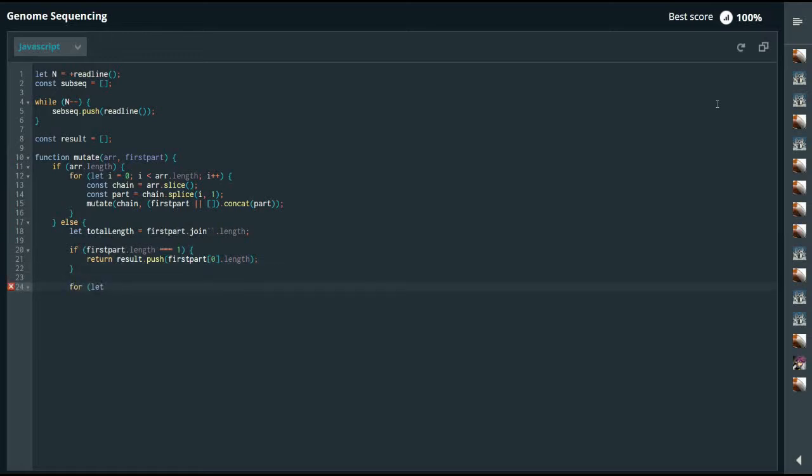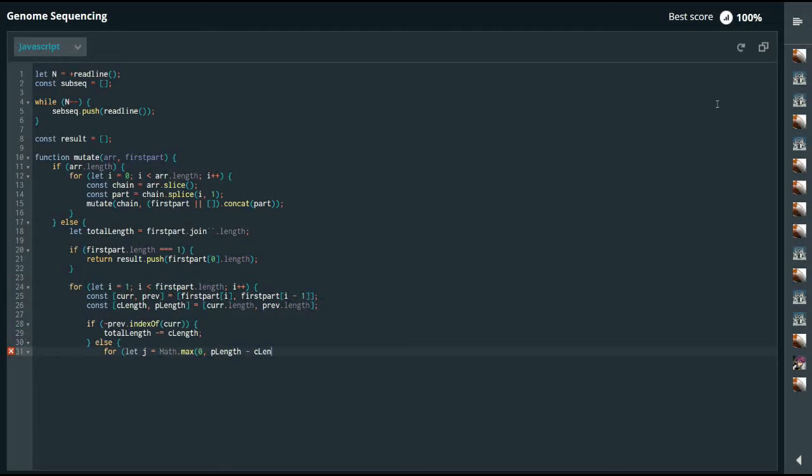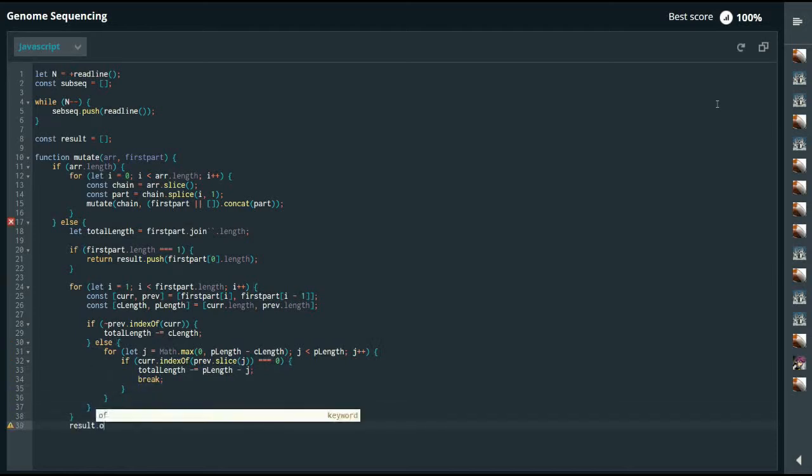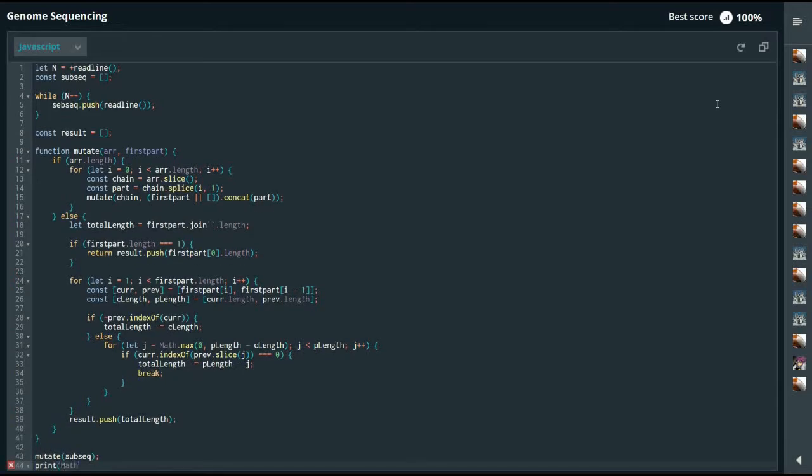Perform the data starting from the end of the sequence. For each pair of the sequence, calculate the minimum length of chains of nucleotides, and push it into a result array. Print results. Test it.